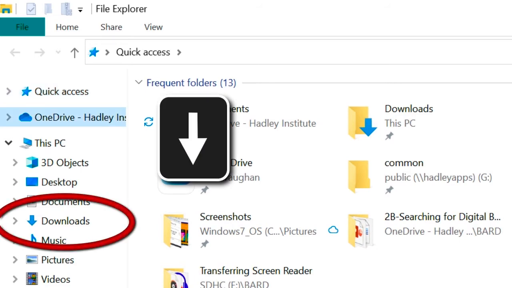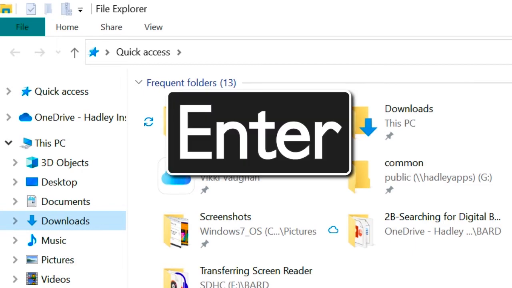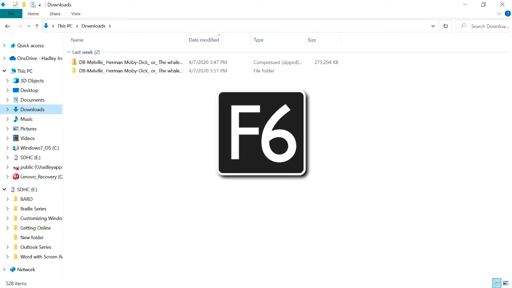Level 1, OneDrive Hadley Institute collapsed 1 of 4. This PC expanded 2 of 4 level 1. Level 2 3D objects collapsed 1 of 11. Desktop collapsed 2 of 11 level 2. Documents collapsed 3 of 11 level 2. Downloads collapsed 4 of 11 level 2. Let's open it with our Enter key. Now, let's navigate to our items list with F6.